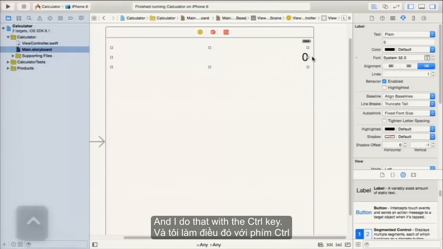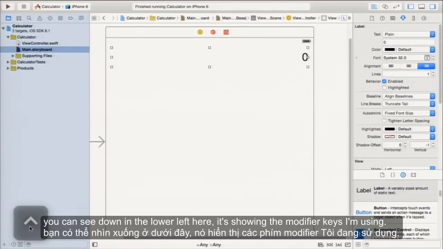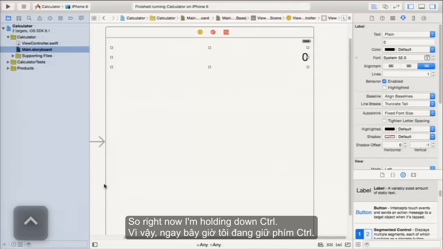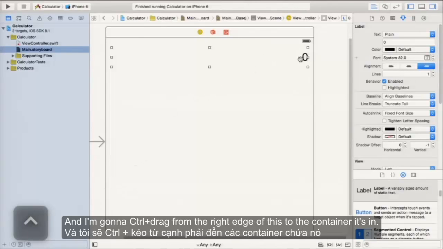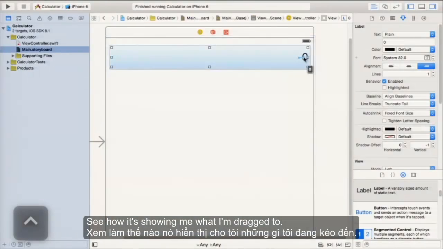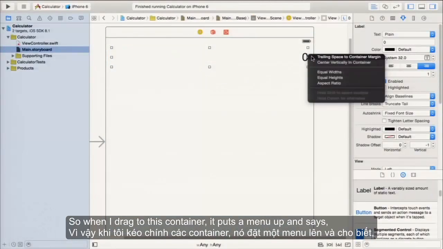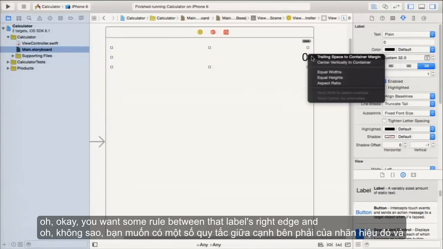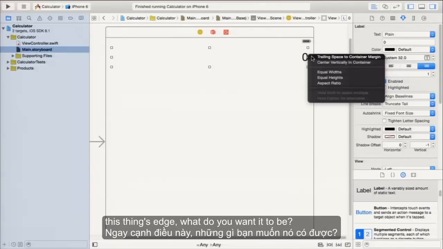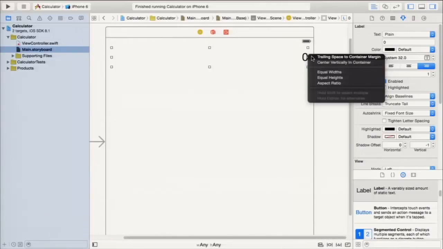And I do that with the control key. I've turned on sticky keys, so you can see down in the lower left here, it's showing the modifier keys I'm using. So right now I'm holding down control. And I'm going to control drag from the right edge of this to the container it's in. See how it's showing me what I'm dragging to? So when I drag to this container, it puts a menu up and says, oh, okay, you want some rule between that label's right edge and this thing's edge. What do you want it to be?